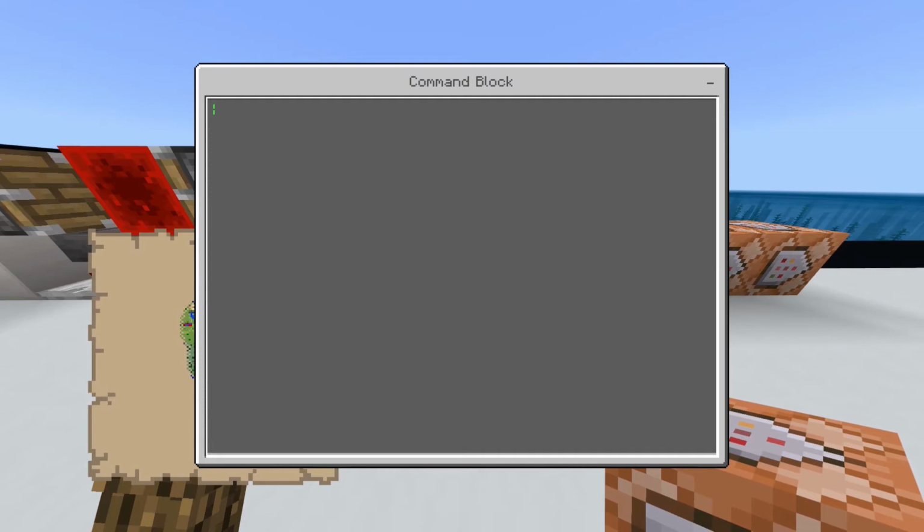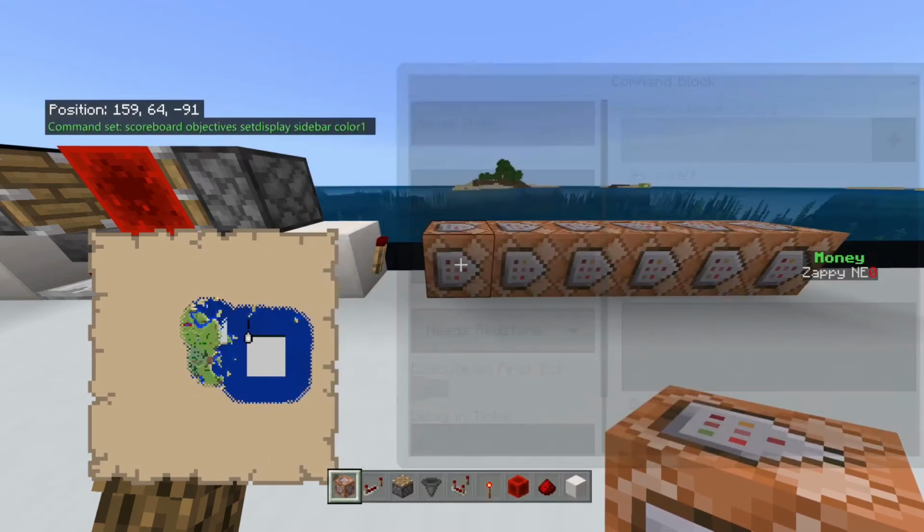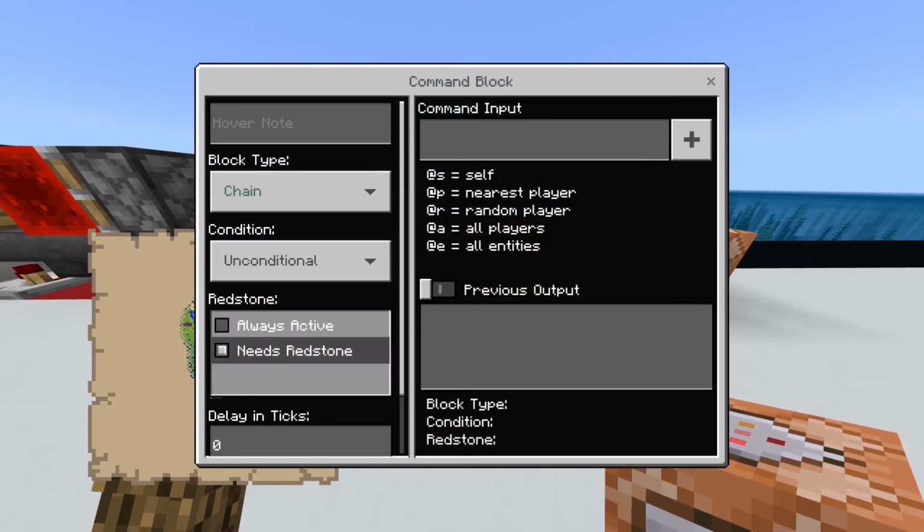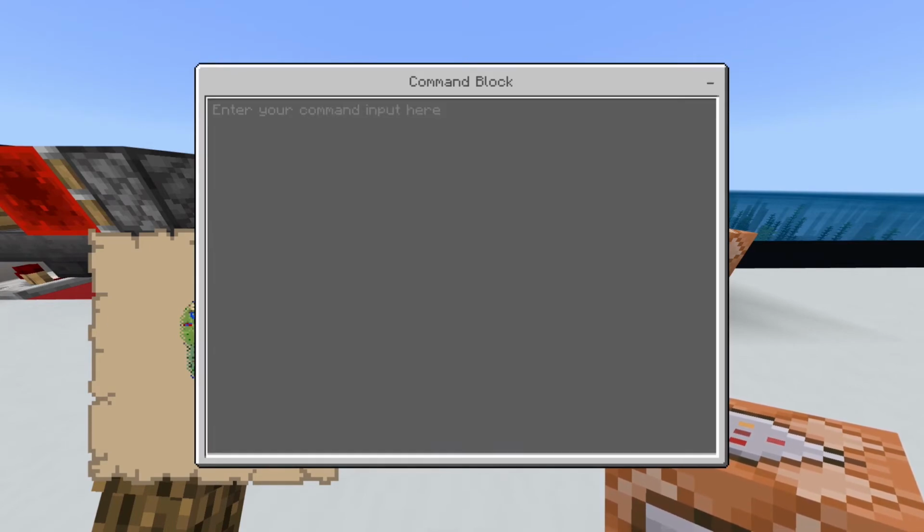So the command that you're going to type in is actually scoreboard objectives setdisplay sidebar and then the name of your objective. Mine is color 1. So that is basically the entire what it looks like. And then you want to go into the second command block. Chain, always active. Every single chain command block has to be always active. So scoreboard objectives setdisplay sidebar color 2 for me.